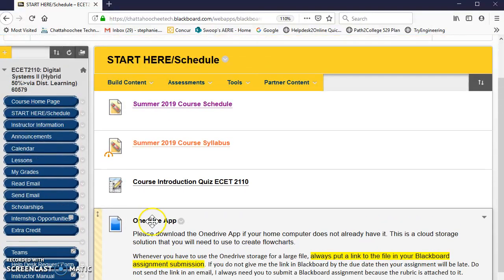You will also need to get the OneDrive app. You're going to need this cloud storage for your flowcharts that you create. If you don't get the OneDrive app, then you'll need to get a flash drive and bring it with you every time you come to the lab to do labs. Okay, so let's look at a couple of other things.